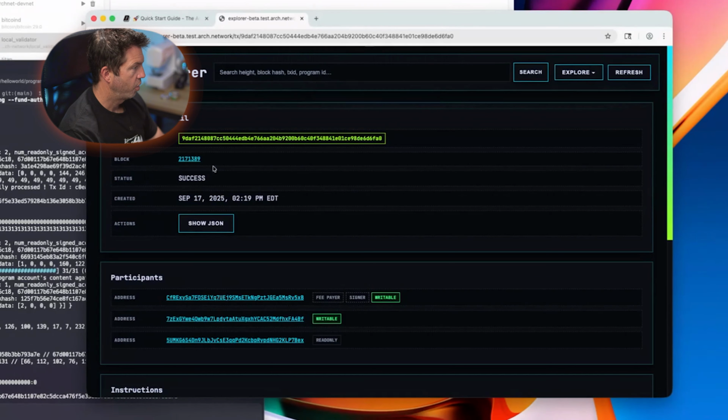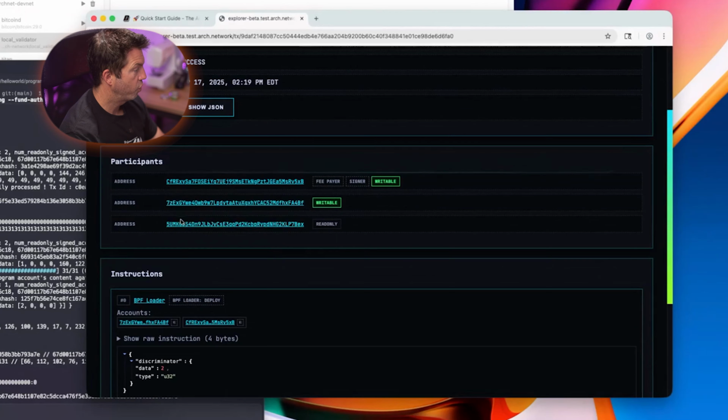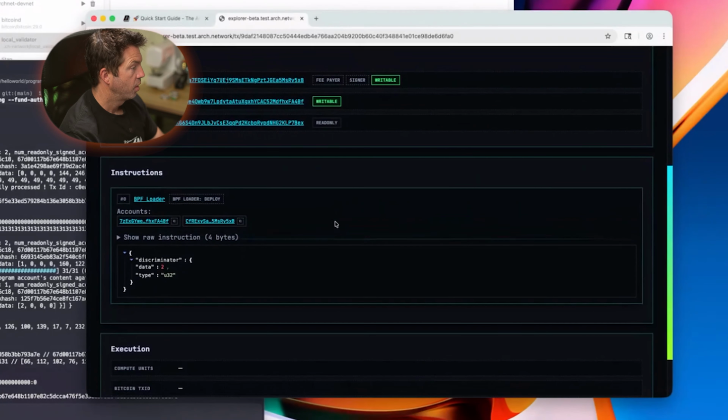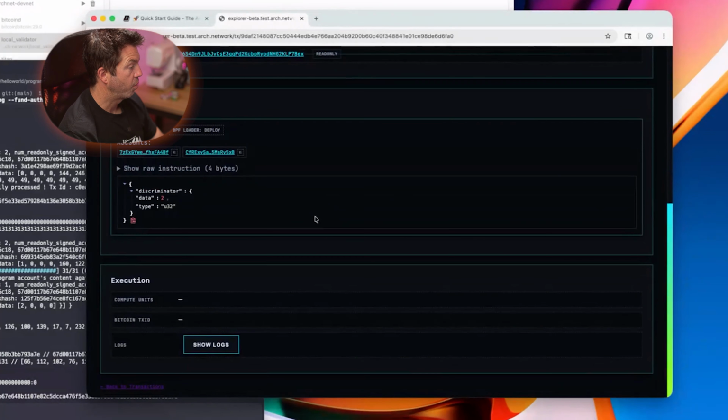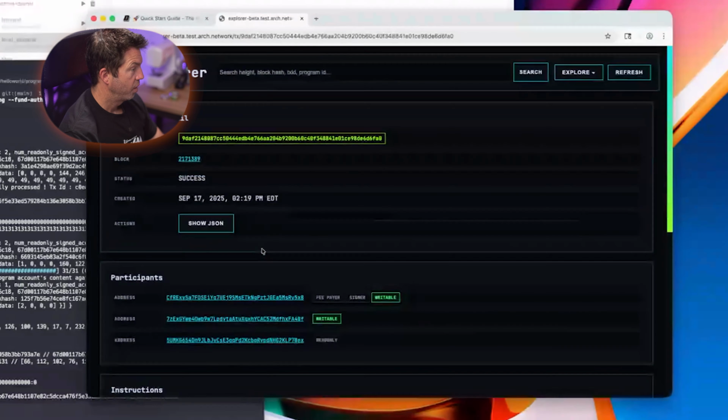Let's click into it. Okay, we can see some transaction details here in the Explorer. So at 2:19 p.m. it was successful. Here's the Arch block it got into, which is 2.17 million. We can see the participants that were involved here, and let's go down and see what the instruction was. Okay, this is a data 2 type. There's a BPF Loader Deploy command, which is exactly what we ran. We ran a loader command to deploy our ELF file into the network. And we can see our logs, invoke success. So there it is.